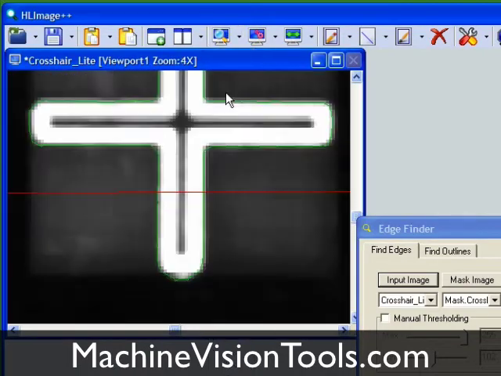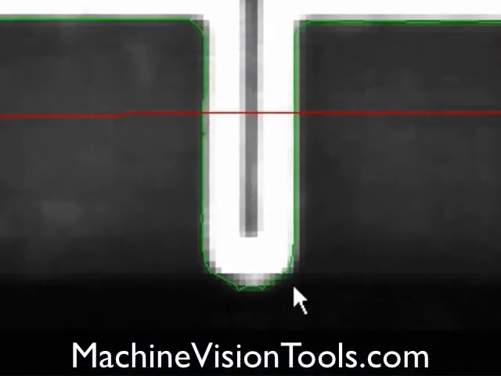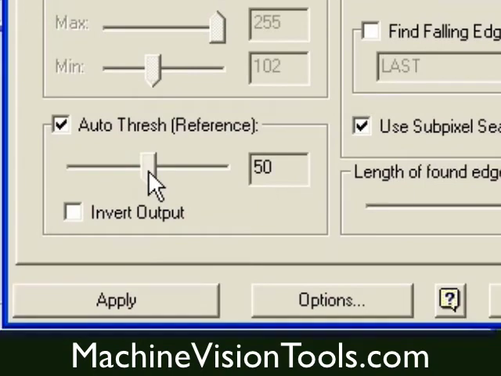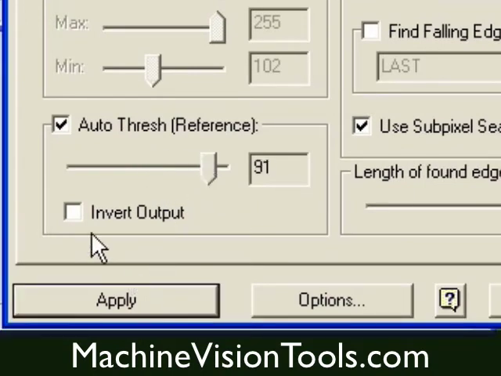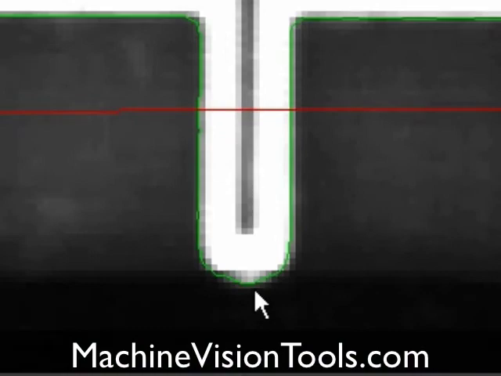Let's zoom out and get a better look at it. You'll notice that here at the bottom, where the image is a bit fuzzy, the line has some unusual bumps in it. To smooth those out, we'll change the reference value used by automatic thresholding and click Apply again. That value worked better, and now our outline is smoother.